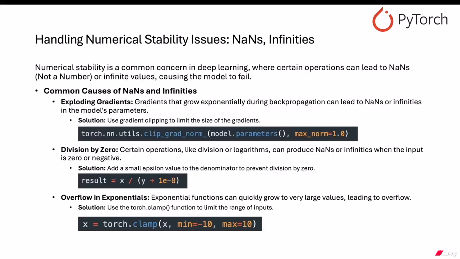Common causes of NaNs and infinities. Exploding gradients. Gradients that grow exponentially during backpropagation can lead to NaNs or infinities in the model's parameters. Solution: use gradient clipping to limit the size of the gradients. torch.nn.utils.clip_grad_norm_ function with model parameters and max_norm equal to 1.0.